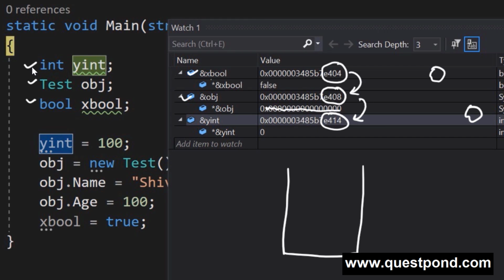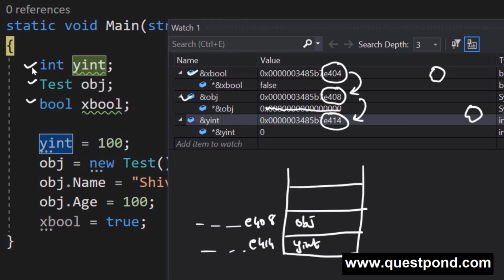So you can see here, we have E414 and here we have y int. After that, we have obj, which is located at E408. At this point I'm not writing this big address, 003485B7, because that is all common. And then we have xbool, which is E404.